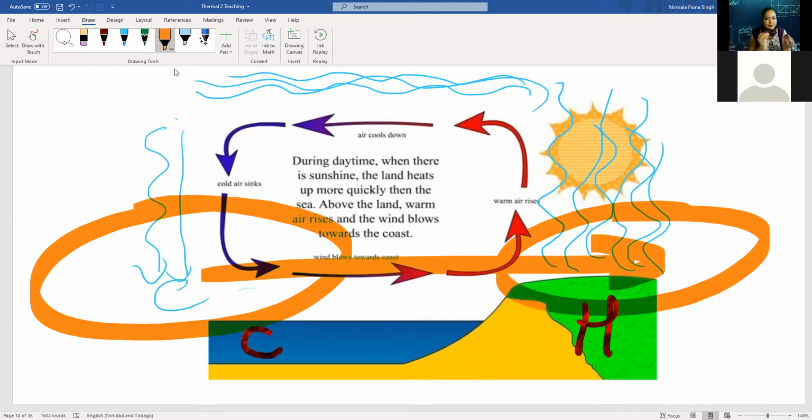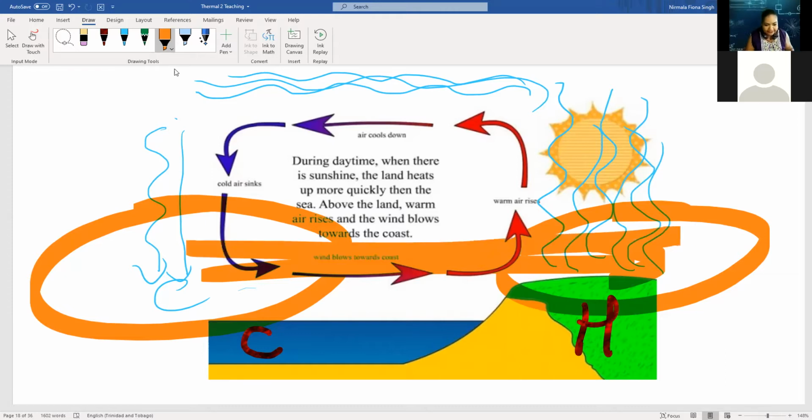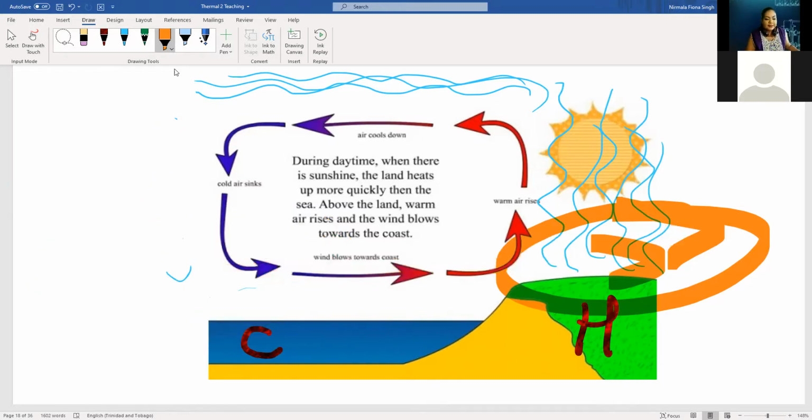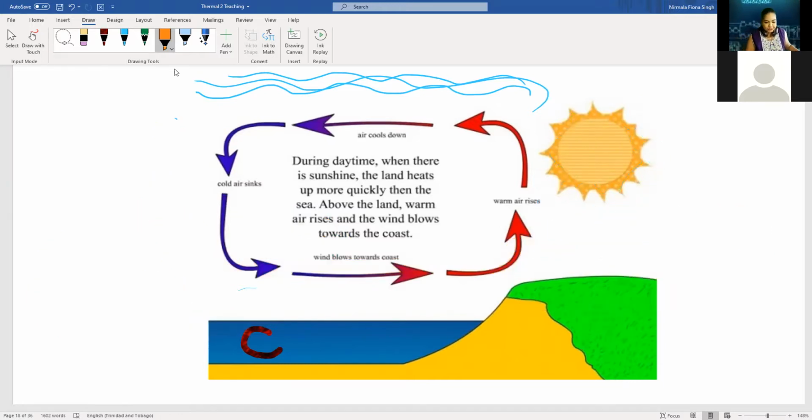a little bit, but enough to make a difference, kind of forming a vacuum effect. So that means it's going to pull the air from the sea towards the land, right? Or the cold air is going to blow into the hot area because it's now taking up that space. It's sucking up that cold air from the sea. So this is how we end up getting sea breezes during the daytime, mostly during the daytime.